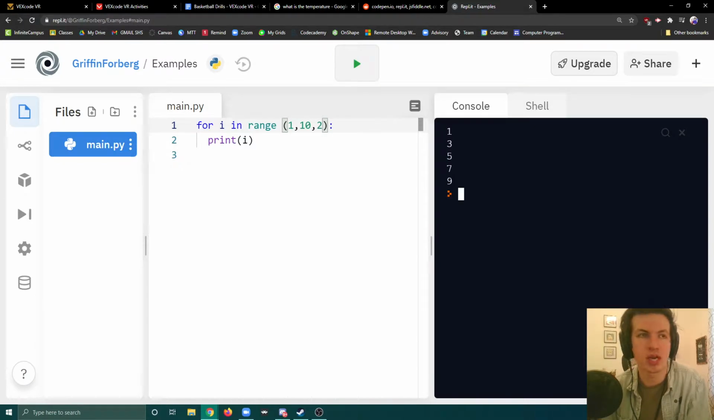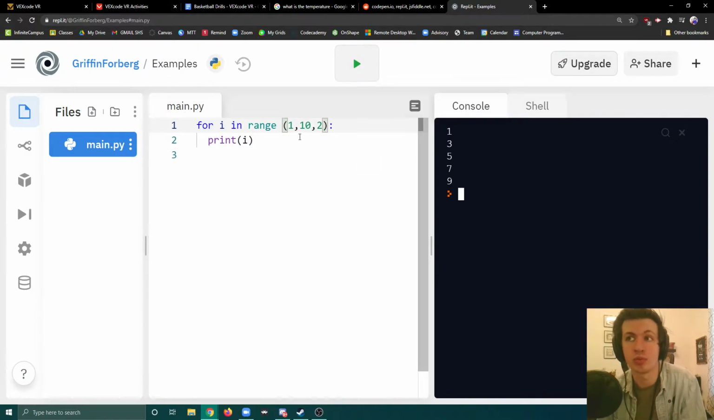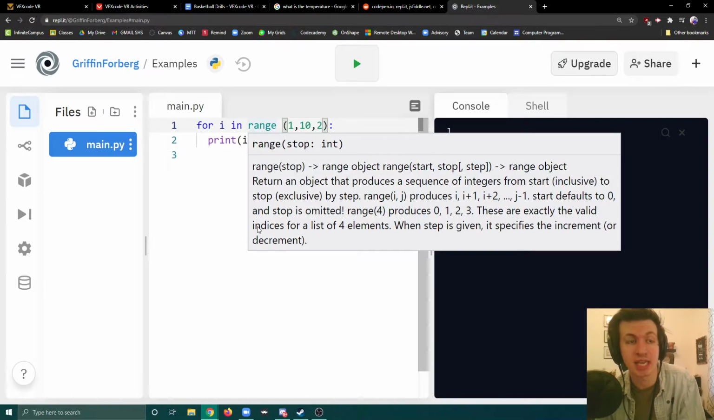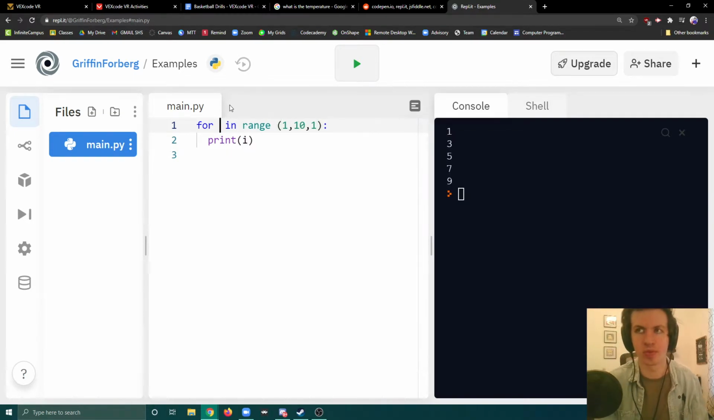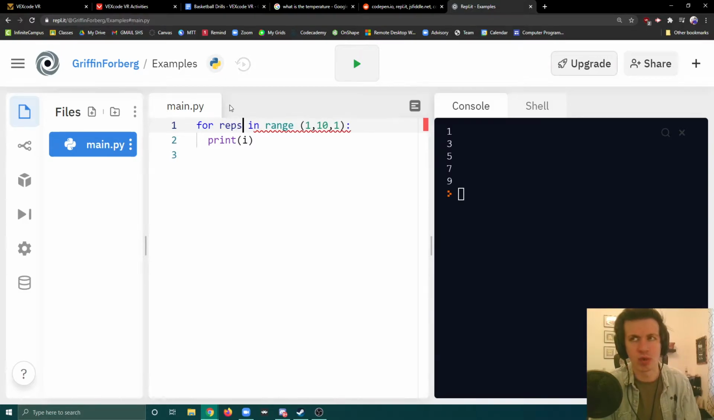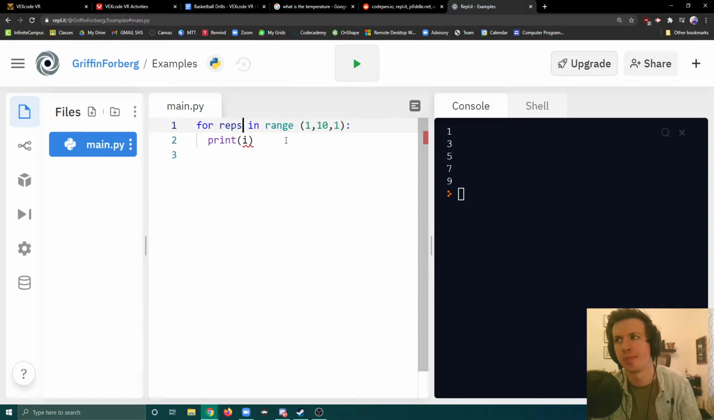Now it just prints all the odd numbers. So it goes 1, 3, 5, 7, 9. Now this is important because we can have certain things change as these variables go up. So let's say that I is our reps. We're going to be doing, what should we call it? What is that basketball drill called? Ladders. We're going to be doing ladders.